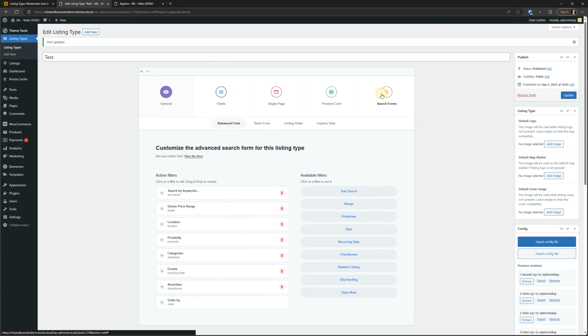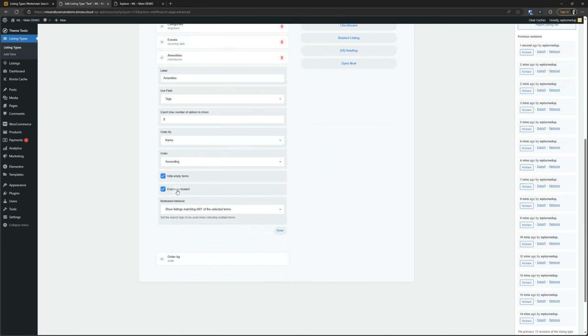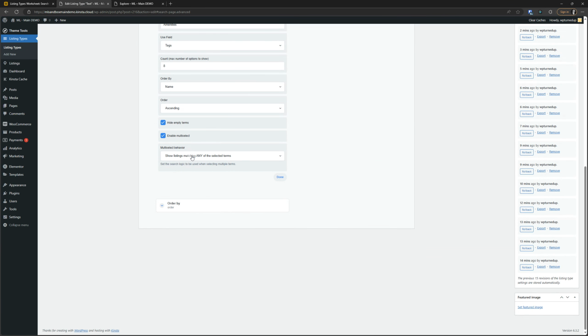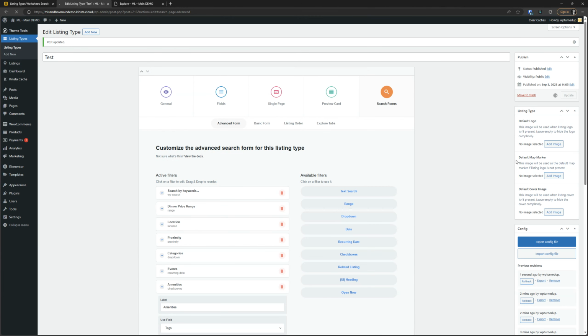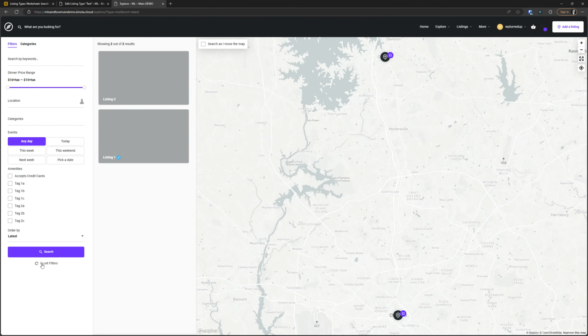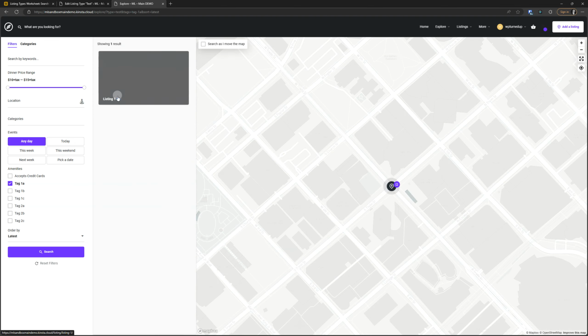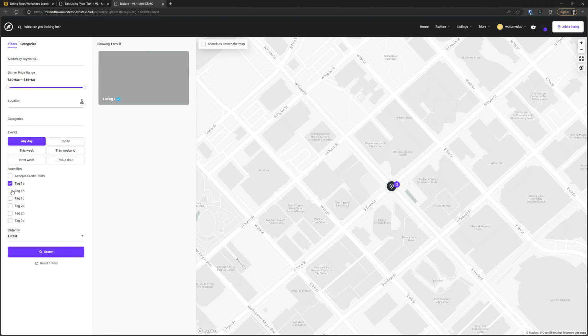Now, going back to our filter, if we change the behavior, let's say this again, show listings matching all of the selected terms. Okay, let's reset. Go ahead and refresh just in case. Now, again, tag 1, it's going to produce tag 1. Tag 1B, again, still in tag 1.